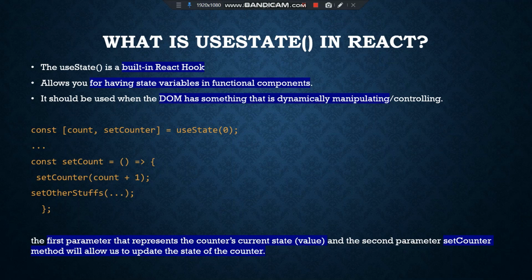So here is a small example where the first parameter represents the counter's current value and the second parameter, the setCounter method, will allow us to update the state of the counter. So I'm going to explain this code. We can make use of the setCounter method to update the state of count anywhere. So in this example, we are using setCounter inside the sendCount function where various other things can be done. The idea of using hooks is that we can keep our code more functional and avoid class-based components if they are not required.